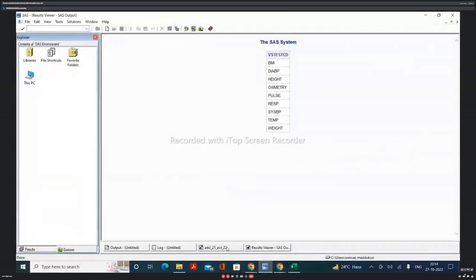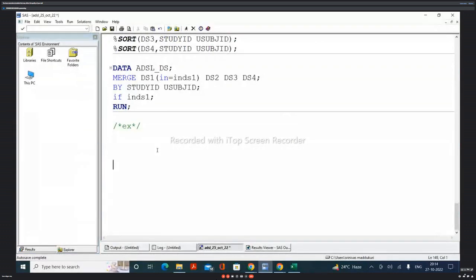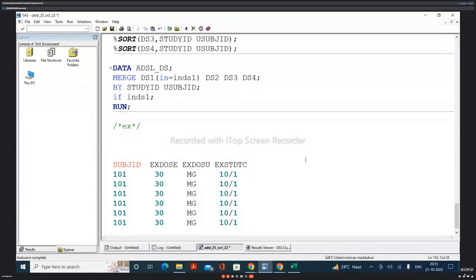Okay, I'm going to write for one subject. There is a subject called 101. Then we have a variable called EX dose, a variable called EX dose units, and then we have EXSTDTC. 101 did the 30 mg, and this is mg, and it was on 10th of January. Just imagine. And he did the same thing on 11th January, 12th January, 13th, 14th, and 15th January.